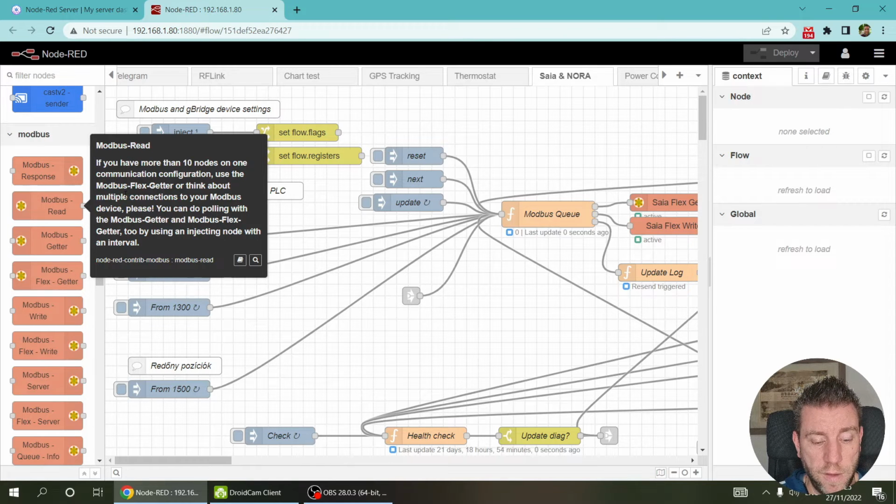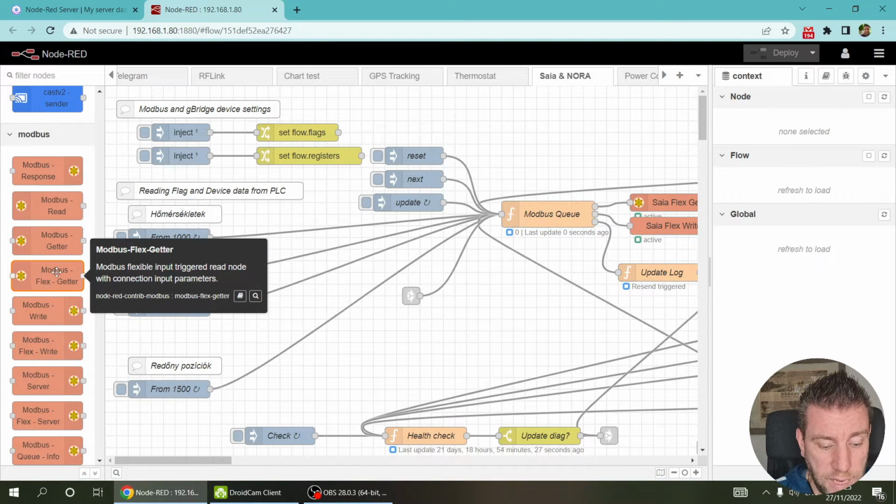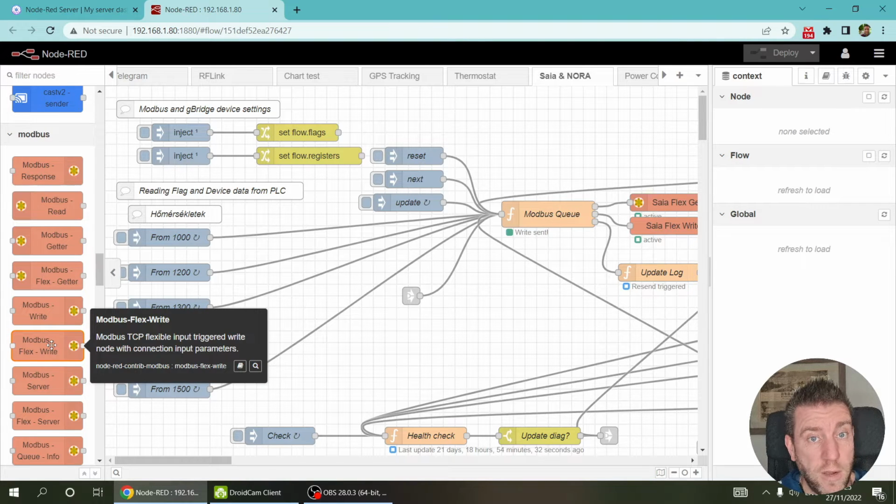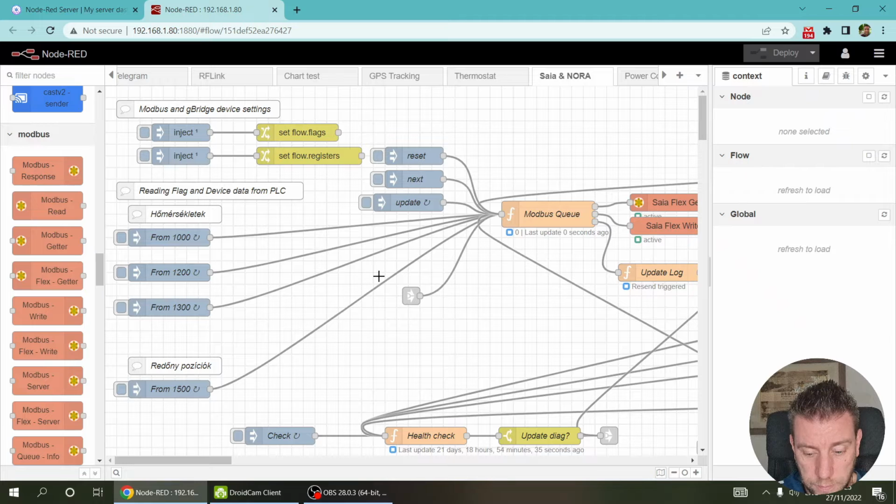But if you have a device where you want to do a lot of different queries, then you should really use the flex getter and the flex write node, because most of the work, enhancements and code stabilization has gone into the flex nodes. I didn't really know about this, so I was trying to figure out what was going wrong with my Modbus read, whereas I should have just ditched it and used the flex getter instead. You can see the flex getter here, and the flex write node. So this video is about how you use these two nodes.